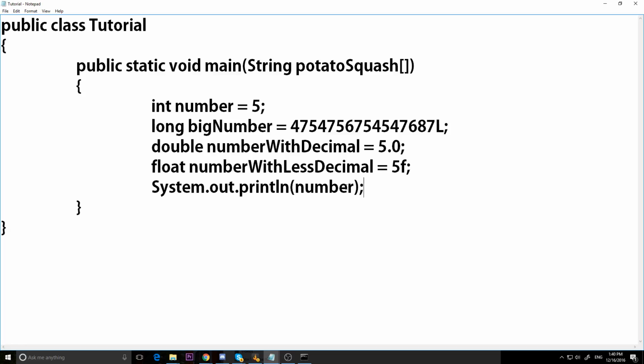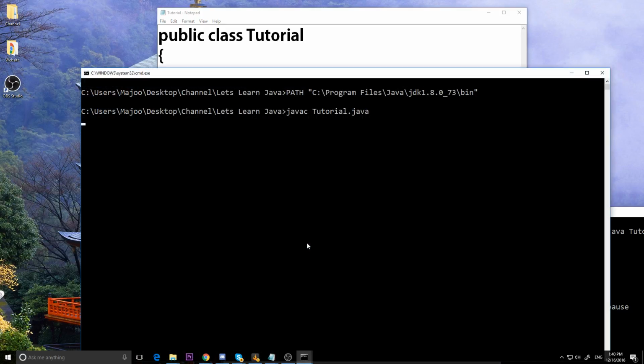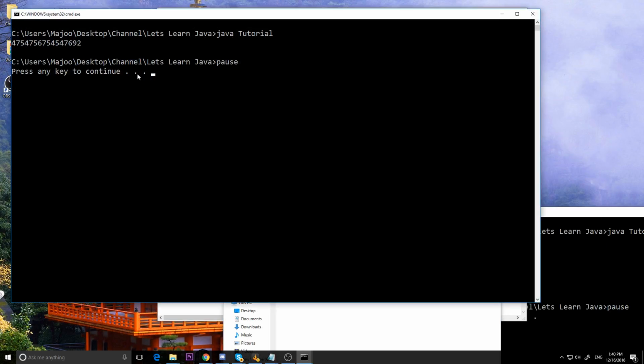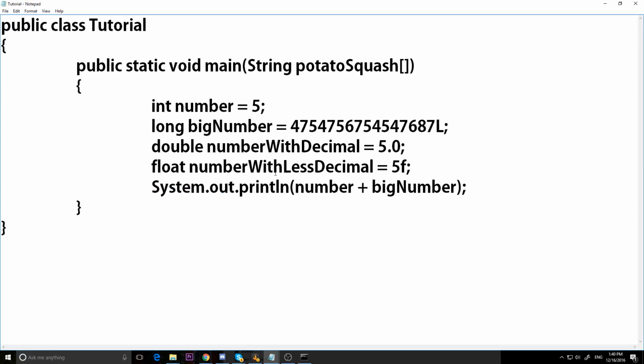Once again, we can print these out. We can do number plus big number, which will give us a long result because one of our math guys is a long. Boom, and we get a really big number. Works the same as you'd expect.